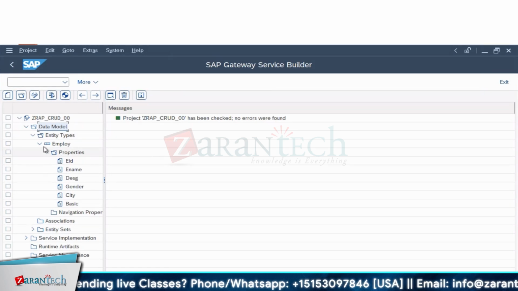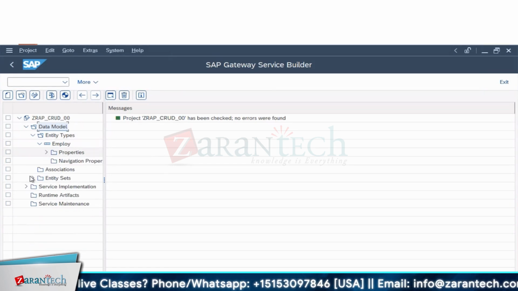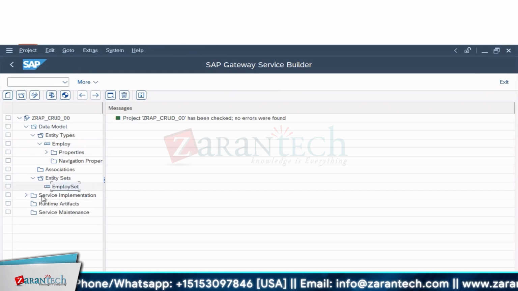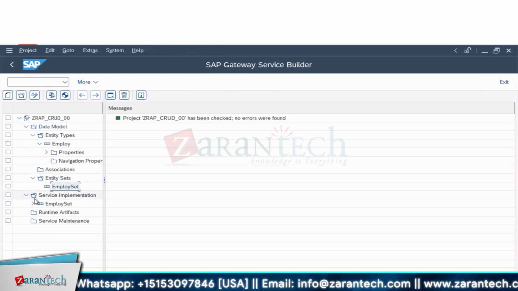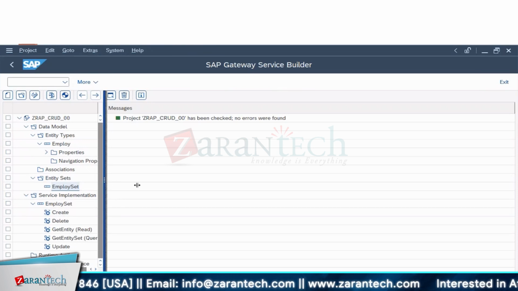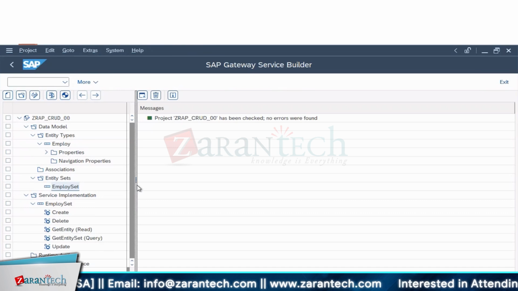So this is the entity type we created, and the entity set is also created here. My entity set name is employee set, and we can implement these operations: create, update, delete. Now, to execute all these operations, I don't have any suitable BAPIs, I mean, any ready-made standard function modules which can help me out.